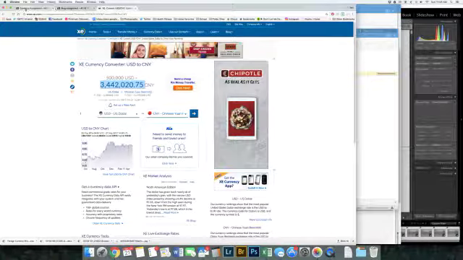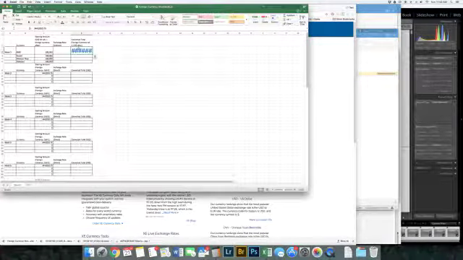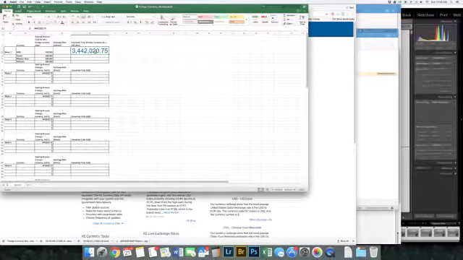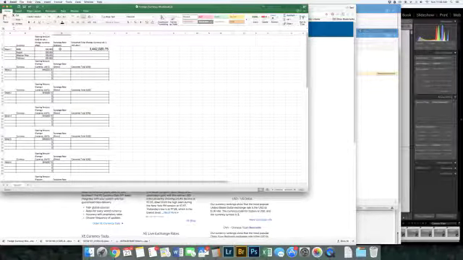I'm going to copy that and I'm going to put it into my Excel document. And that's the total here. And it pasted it really big. So make it black and make it smaller. Okay. So 3 million yen is what I get for that.